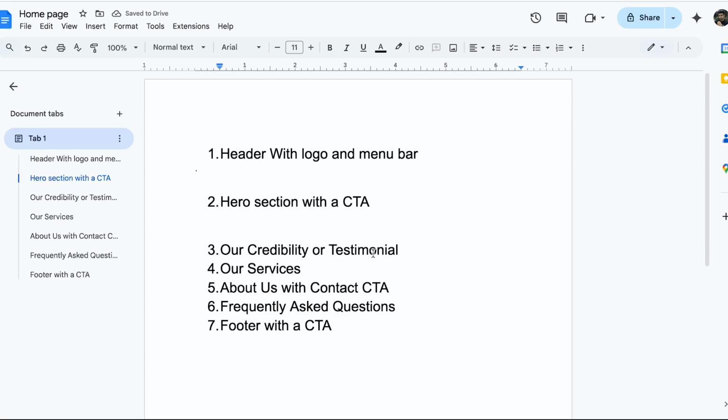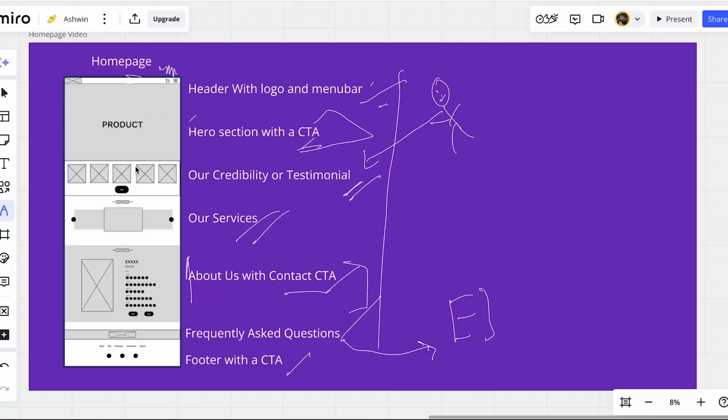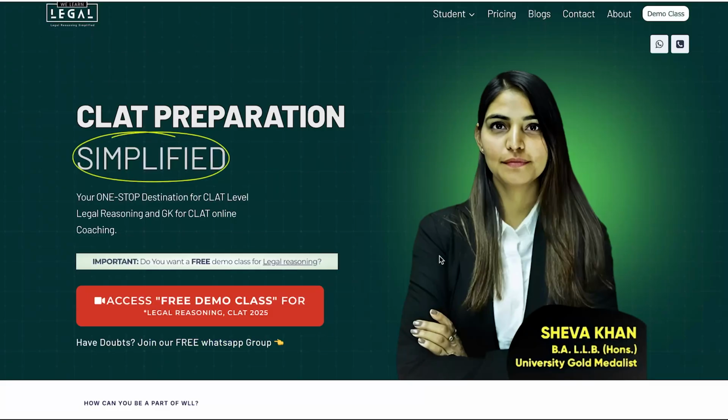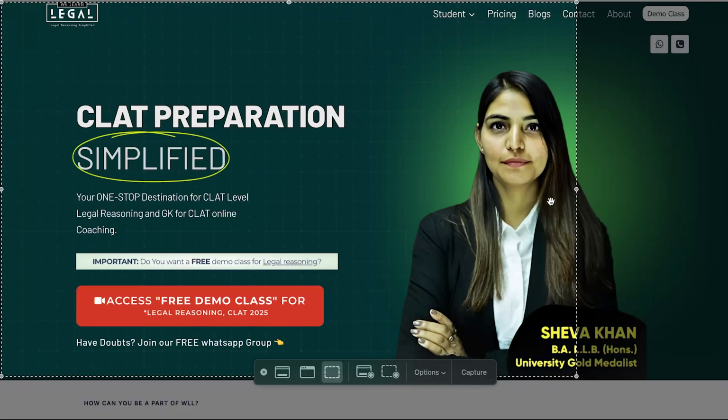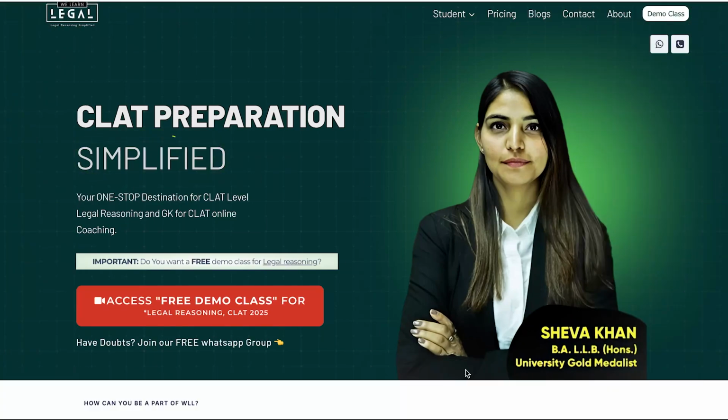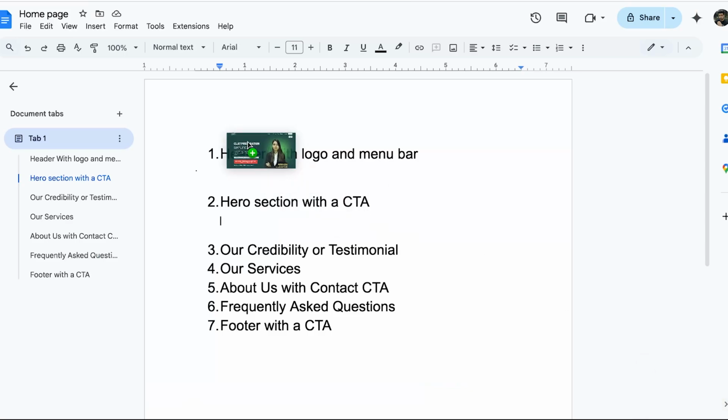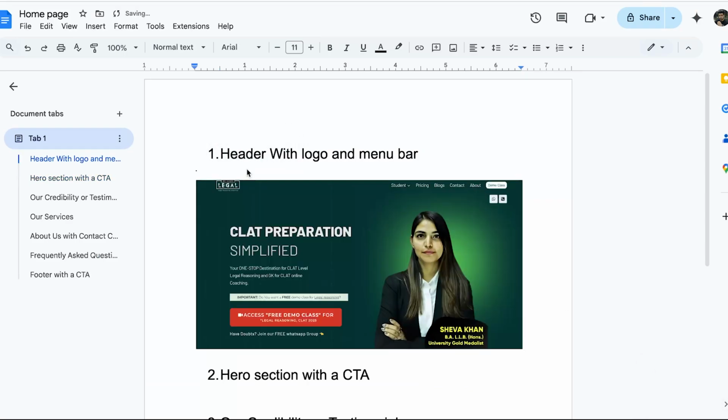First of all, you can scroll the web. Now you know exactly what kind of design inspiration you're looking for. Let's say you like the header of some website. Let's say I like the hero section of this website. So what I'll do is simply take a screenshot, come back to my home page, and drag and drop this section right here. Now I have a design inspiration for my header section and hero section, which is right here.